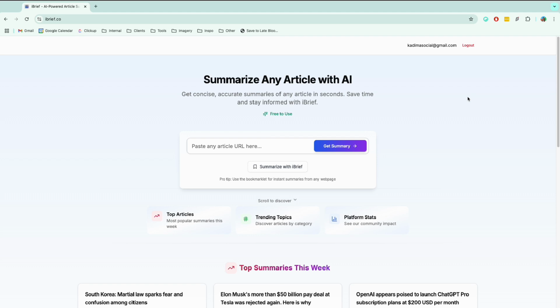If you don't know already, this is a website that allows you to summarize any article using AI, and the best part is it's all for free. Once you've logged in, you'll arrive at this home screen. At the top, you'll see the summary section where the AI magic happens.